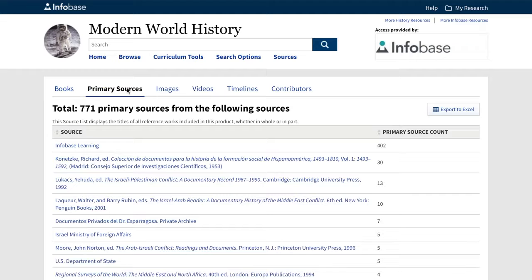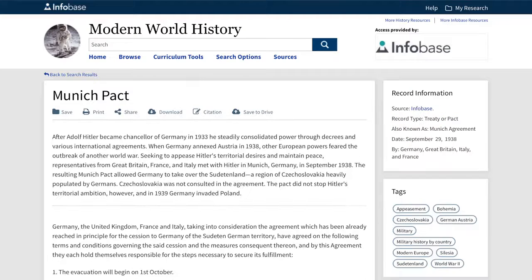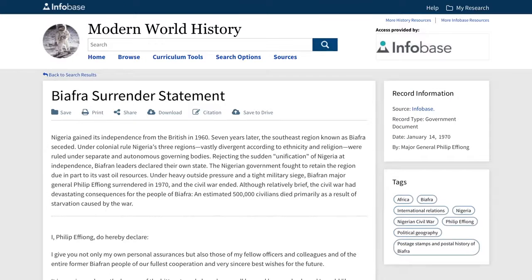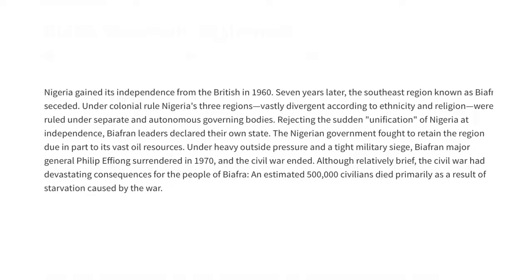Next, let's click on the Primary Sources tab. Here you'll see that we include more than 700 primary source documents, such as famous speeches, eyewitness accounts and correspondence, important treaties and agreements, and government documents, to name just a few. And every document includes an introduction written by our editors so that you can understand the meaning and context of the document and determine its relevance to your research.